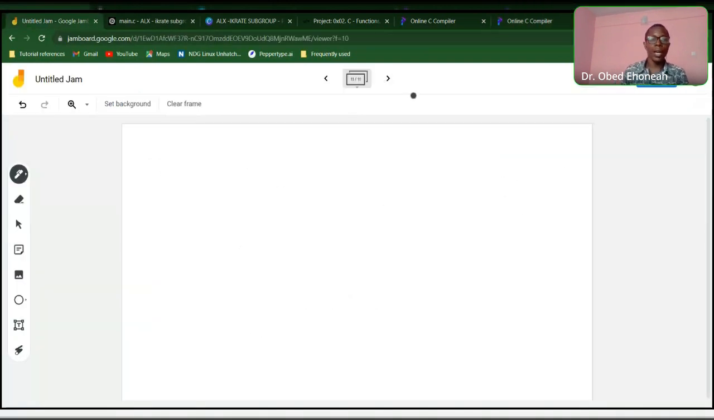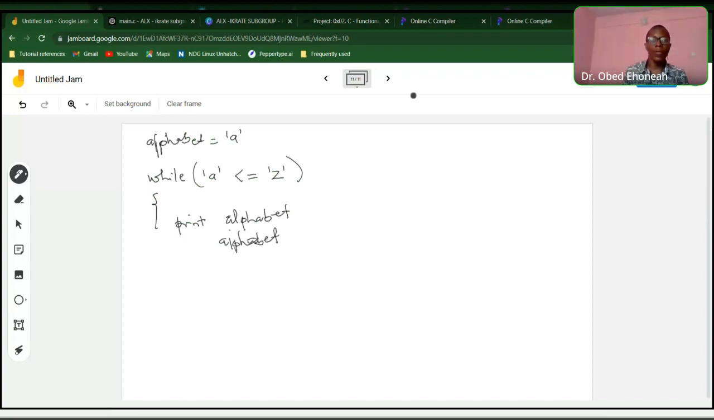Okay, so we have declared alphabet to be equal to A. And our while loop is checking for the condition that A is less than or equal to Z. Then in here, we print our alphabets, let me just shorthand it. Then we increase alphabets. That's all we are doing. Then we end. So we did plus here.